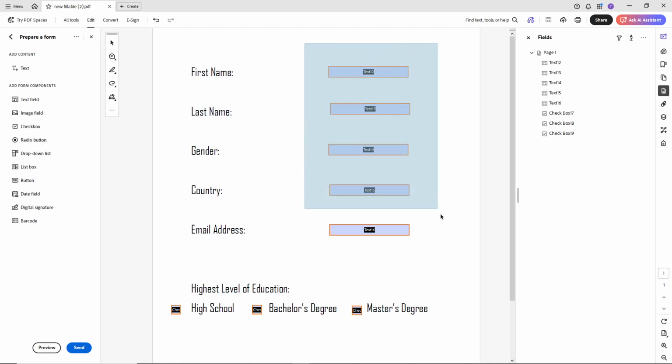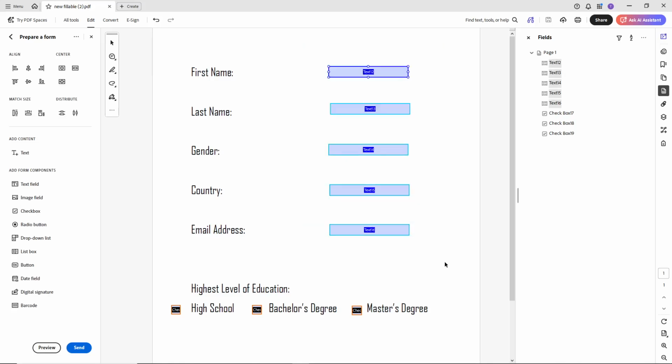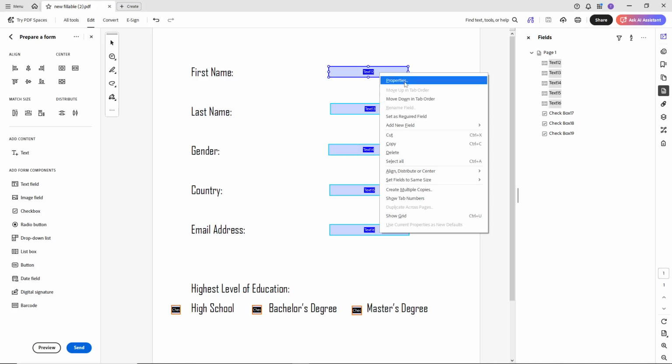Highlight all the text fields you want to format. You can do this by clicking and dragging to select multiple fields at once, which saves time if you're formatting several fields with the same settings. Once they're selected, right-click on any of the highlighted text fields and select Properties from the menu that appears.